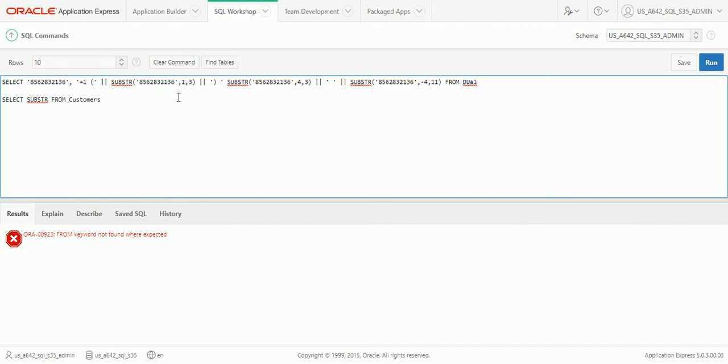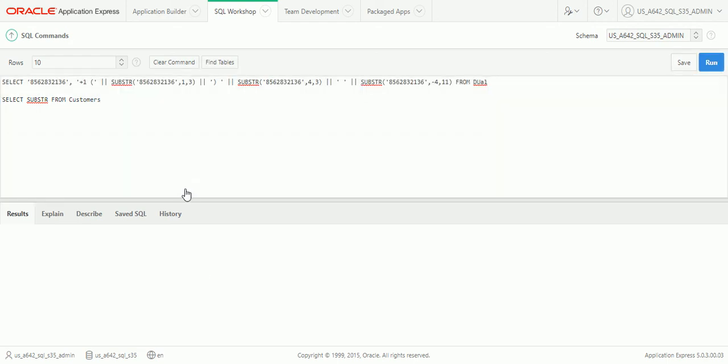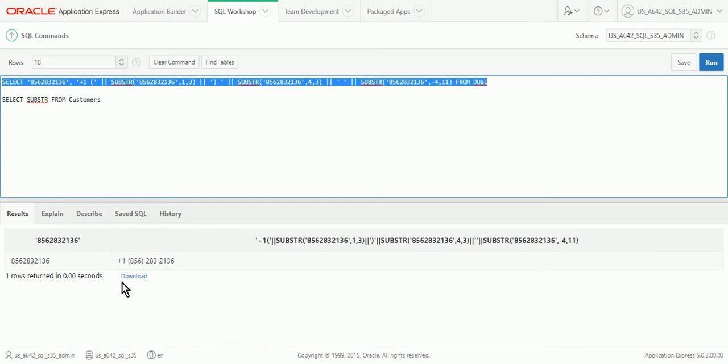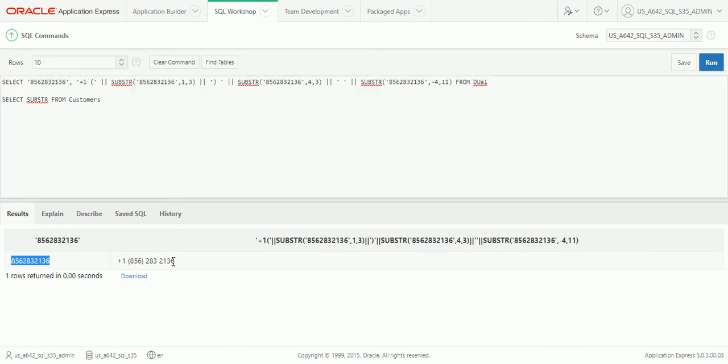Oops. Let's see, I forgot something here. Oh, I forgot to concatenate right here. I have to concatenate both sides. Let's try this again. There we go. So here's the unformatted phone number, and I use some string functions to make a formatted version, right? That looks a little bit more like a phone number you would see in some kind of output. So that's the substring function.